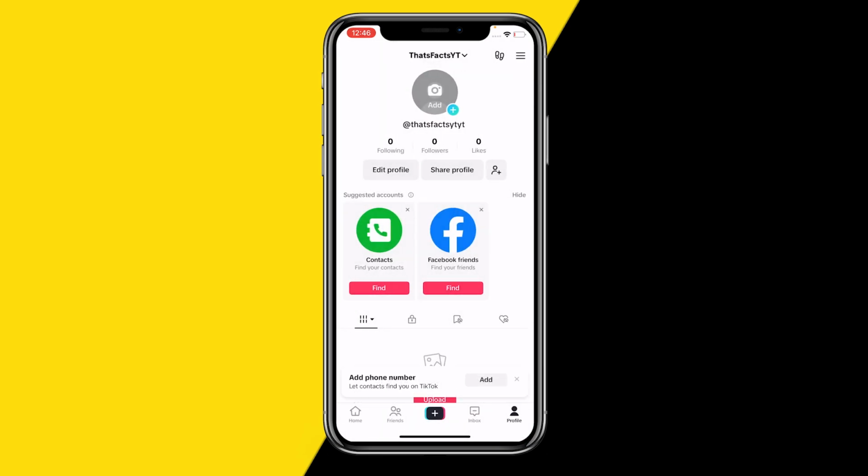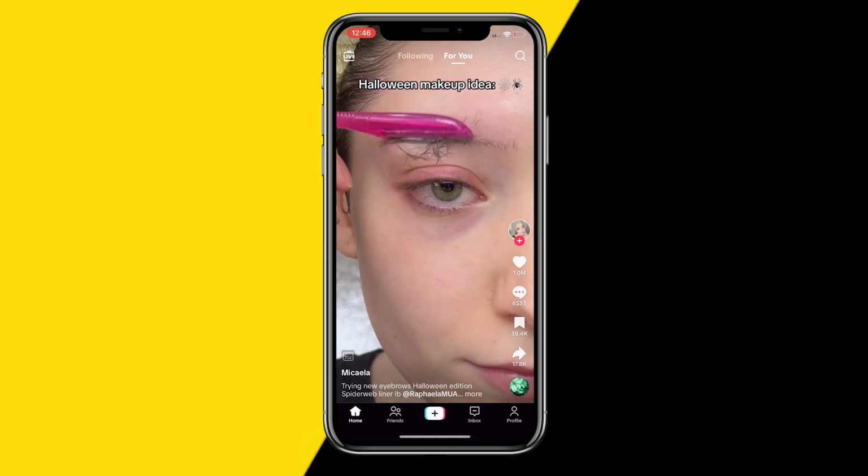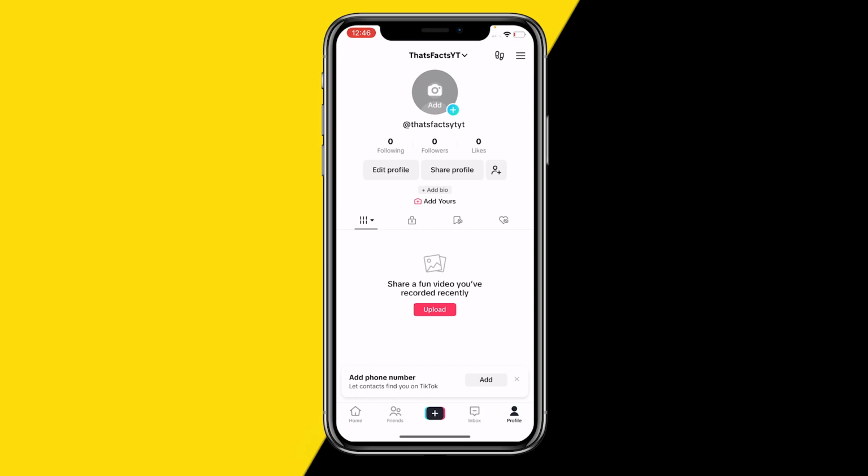You can add a profile picture if you want to, but your TikTok account is created and you can now watch, even post videos. So that's how you can create a TikTok account in under a few minutes.